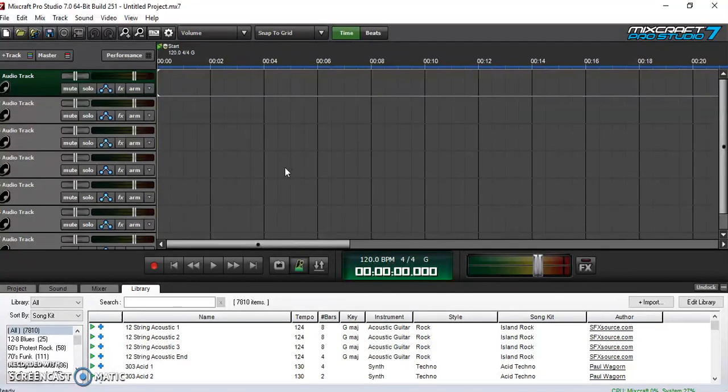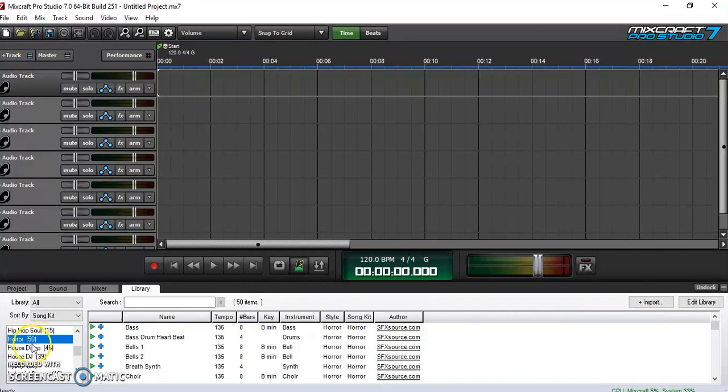So to find a horror kit, you can scroll down into the song kits right here. And this one has several different song kits to choose from, so that's really cool. So you can scroll down until you find the horror sound kit. Right here, you can click on it, and you can see this number right here, 50. That tells you how many different sounds are involved in that kit.